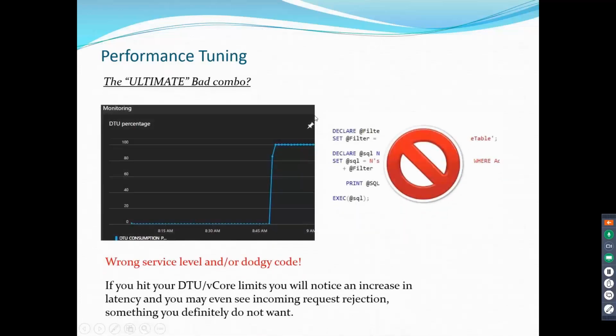Let's move on to performance tuning. What is the ultimate bad combo? Well, this is what I call the ultimate bad combo. This is just an example on a DTU based database I got. I call this DTU exhaustion. You can just see a total flat line, 100% of my DTUs being utilized. You absolutely do not want this.